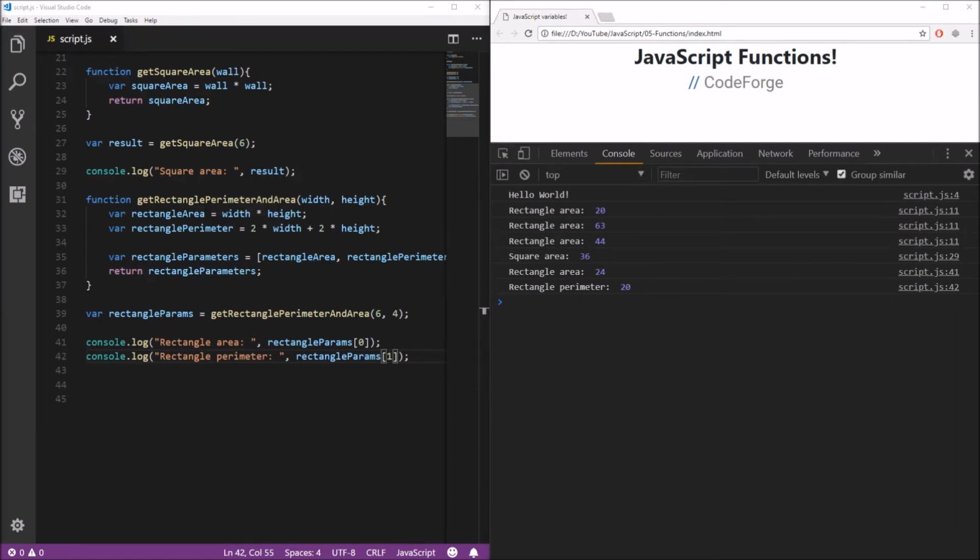So what happened here is we called our function with two arguments, 6 and 4. Then we calculated area and the perimeter over here. After this, we have created a variable which will store an array with our area and the perimeter. And after this, we are returning this array over here. So by returning the array, this variable over here became an array, and that is why we can use indexes to display values in the console like this.